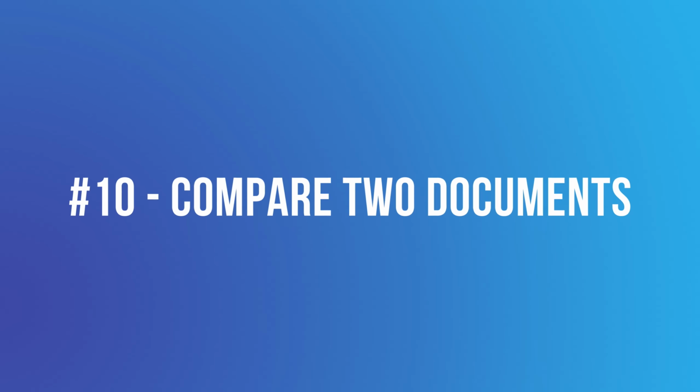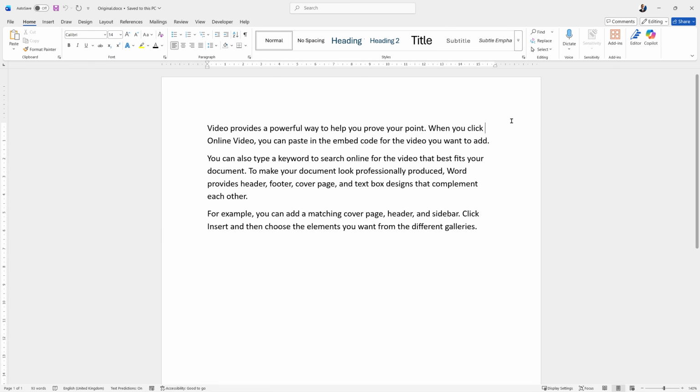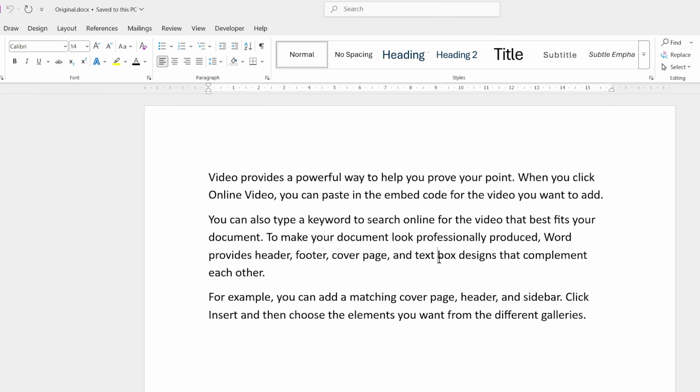Number 10, compare two documents. If someone has edited your document and you need to see exactly what has changed, Word can actually compare your document and their document. It highlights every single difference.